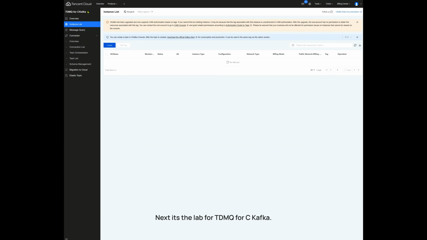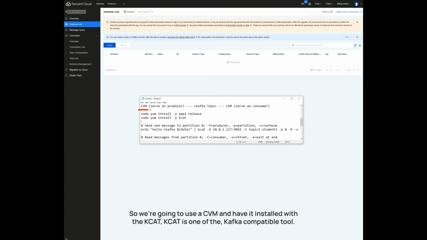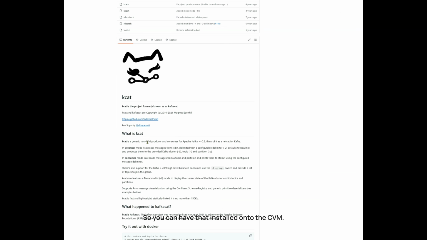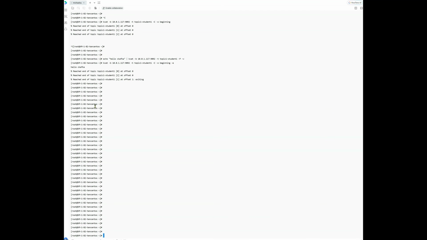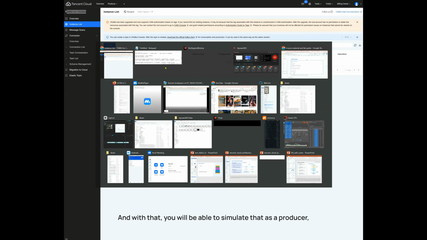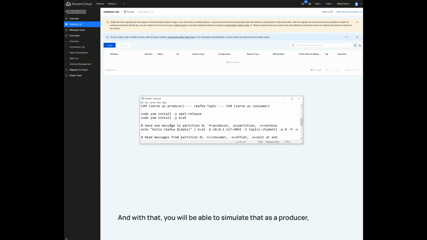Next is the lab for TDMQ for CKafka. So we're going to use a CVM and have it installed with the Kcat. Kcat is one of the Kafka compatible tools, so you can have that installed onto the CVM, and with that you will be able to simulate that as a producer, and also use the same CVM to serve as a consumer.